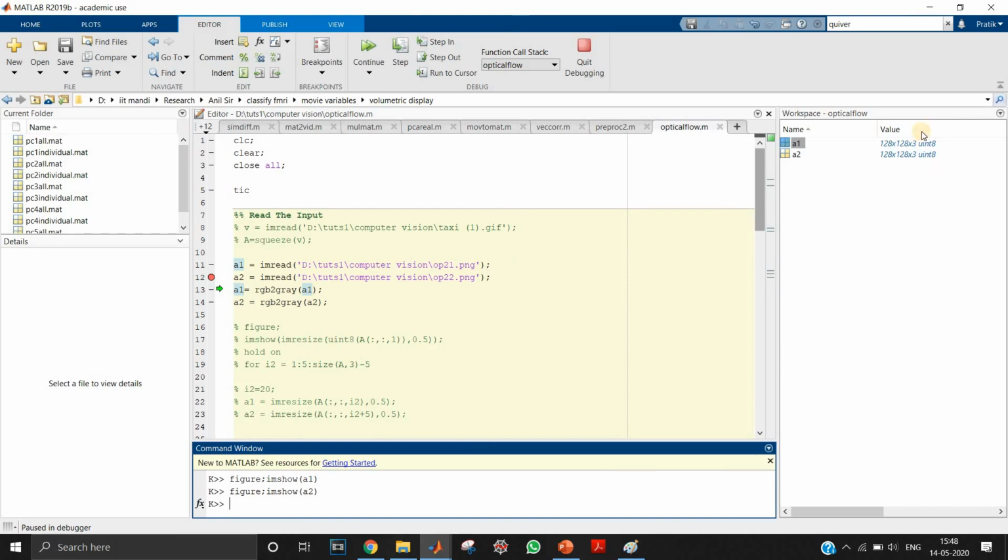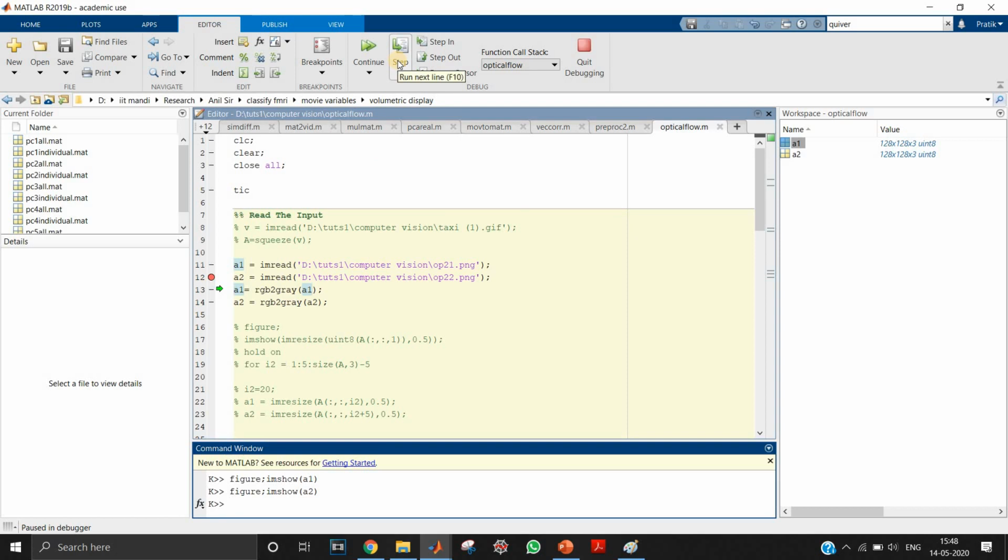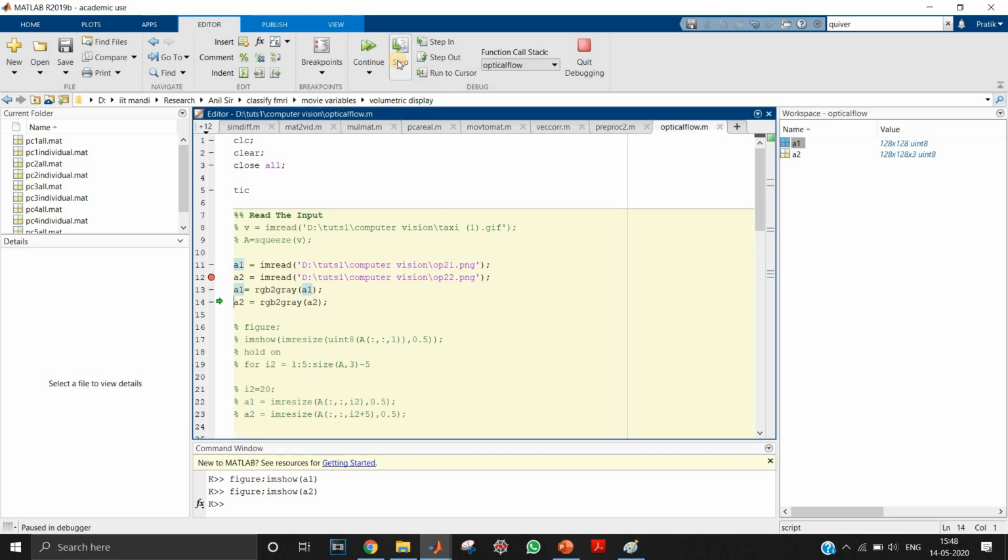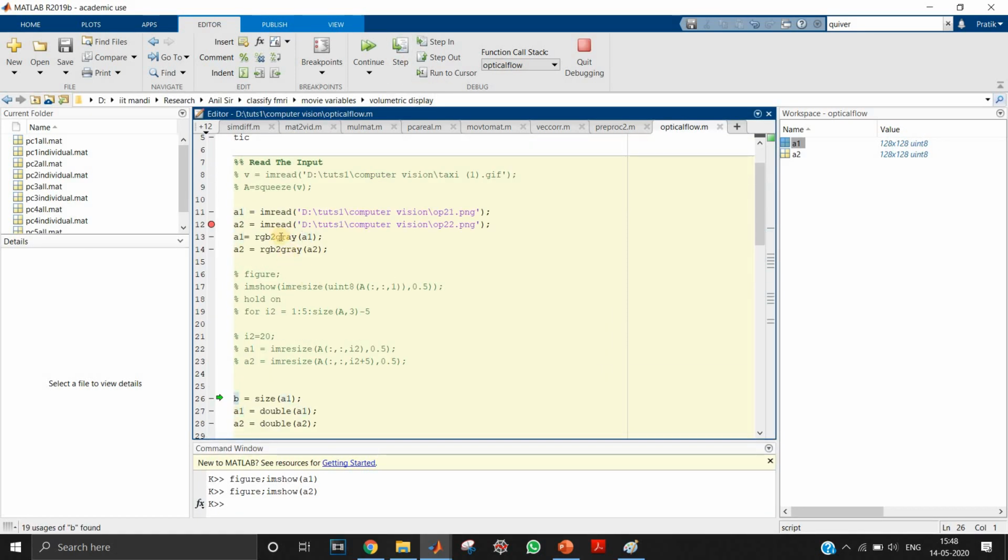Now you can see that it is color. There are three different channels, so this is a 3D kind of a thing. First let us convert it to grayscale. For that we use these two commands. Now you can see that it has become 2D. Now I take the size in b1. I'm converting uint8 to double. That is very important, converting to double.